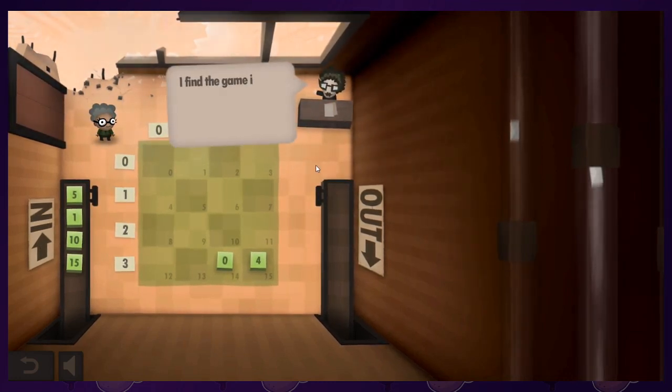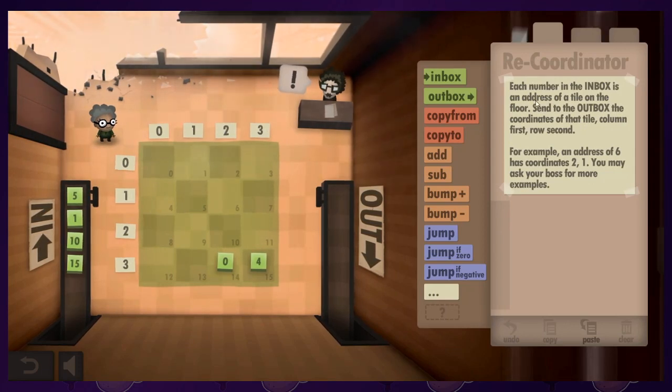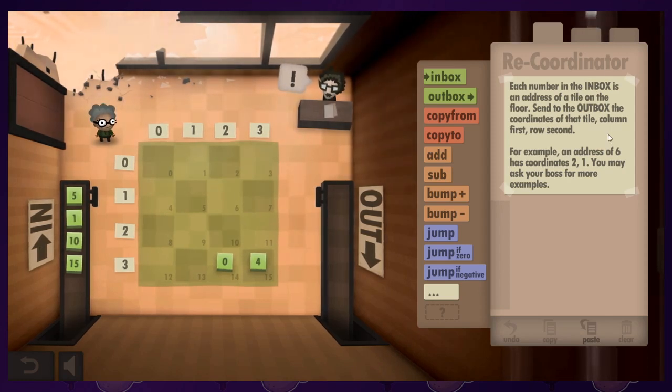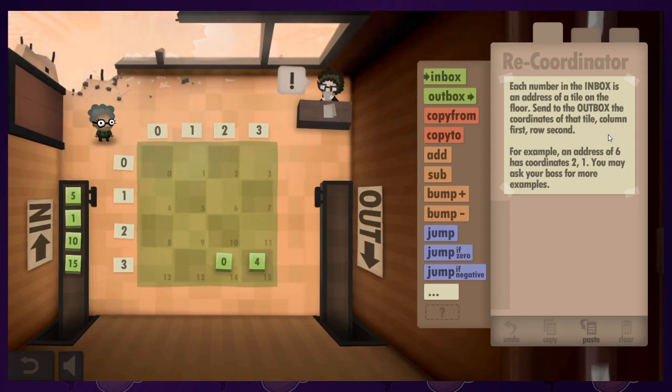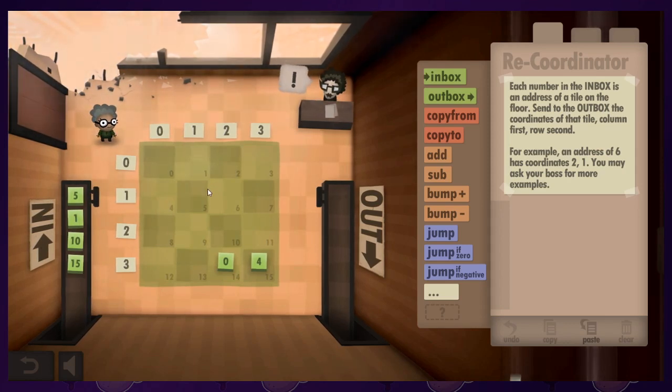Yes, I went again. Do we have a 2D array this time? Because I don't think I've done this before. Each number in the inbox is an address of a tile on the floor. Send to the outbox the coordinates of that tile. Column first, row second. For example, an address of 6, which is this one here, has a coordinate of 2, 1. You may ask your boss for more examples. Okay, I get that.